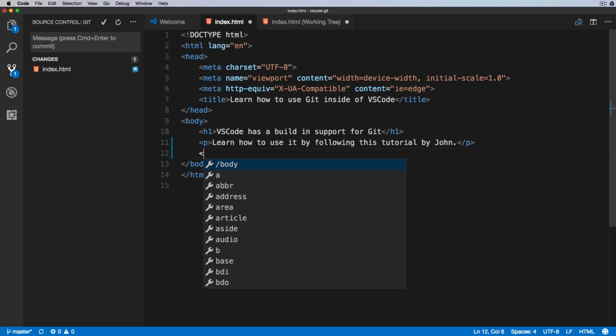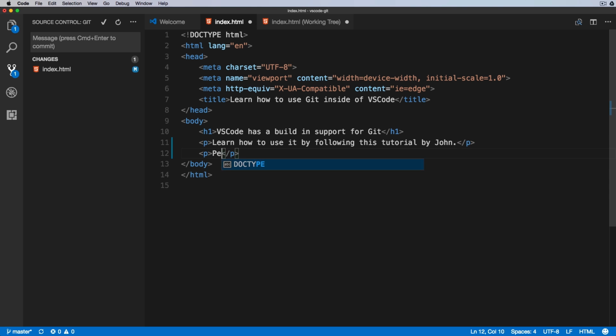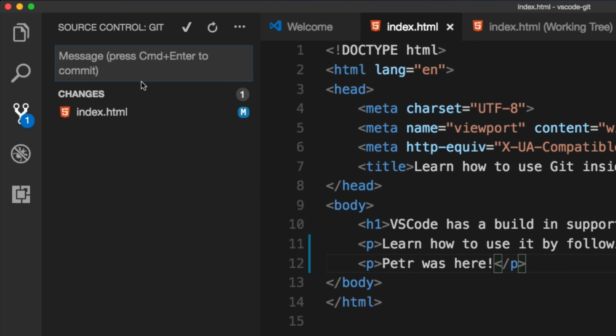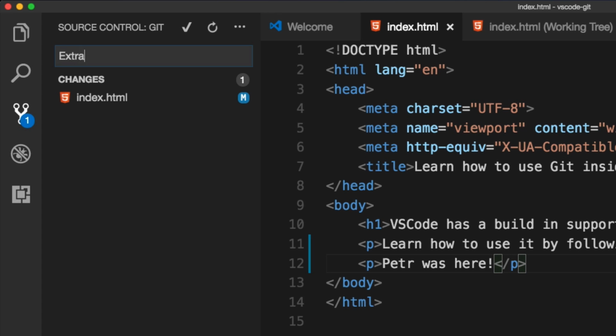Now we will edit the file. We'll add one more paragraph: Peter was here, and we will save the changes and we want to commit them. Okay, so we will go to the message box, and with every commit, you should be writing some meaningful message. What has changed? Extra paragraph.